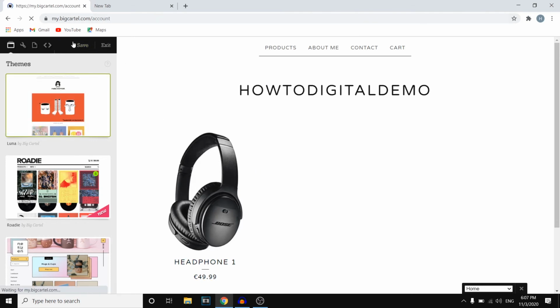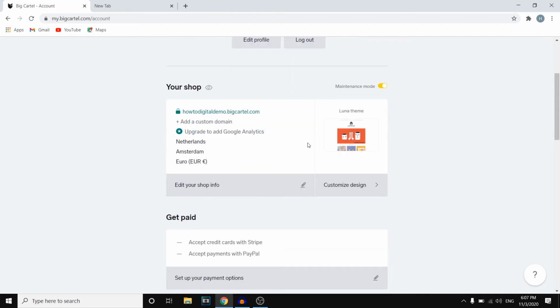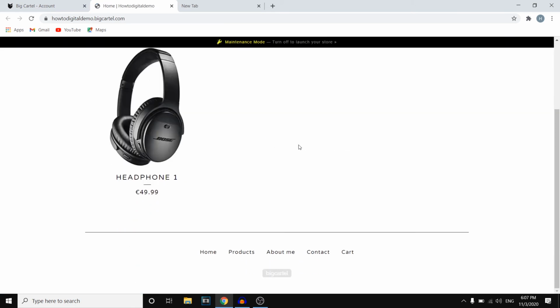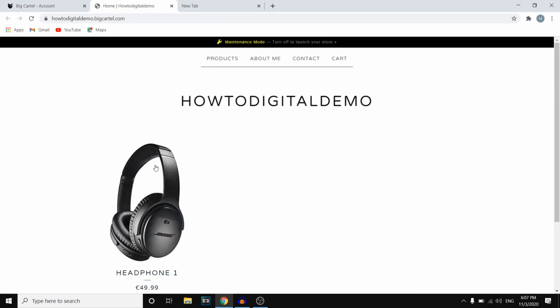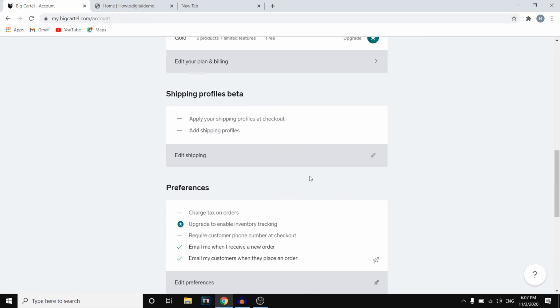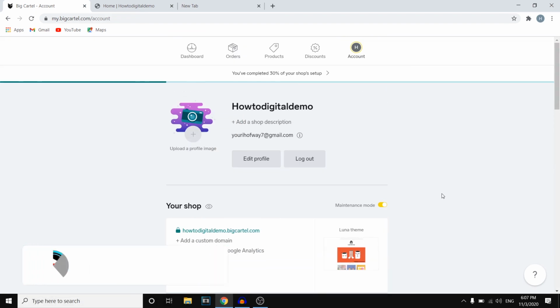Let's see what it looks like. Let's see what happens if we go back, and here we go. And that's pretty much it. So if I click right here, alright, so I just changed it to this theme, but this is what it will then look like. You've just built yourself a simple website, and you can add products and like payment info and all of that on here. So yeah, that's pretty much how you can build a BigCartel website.